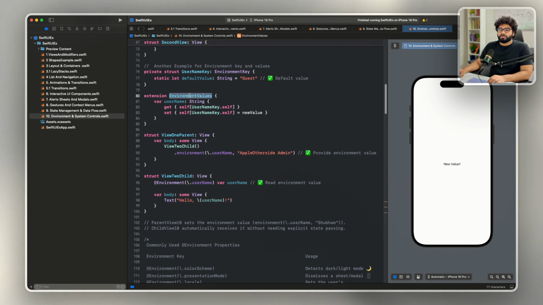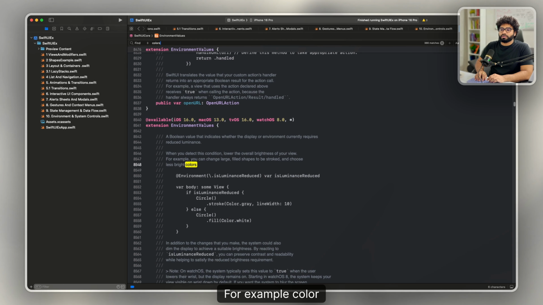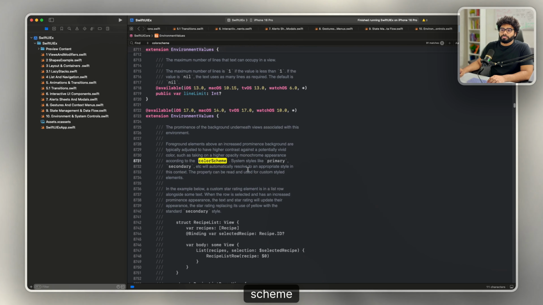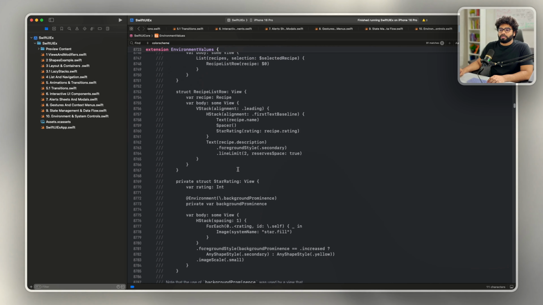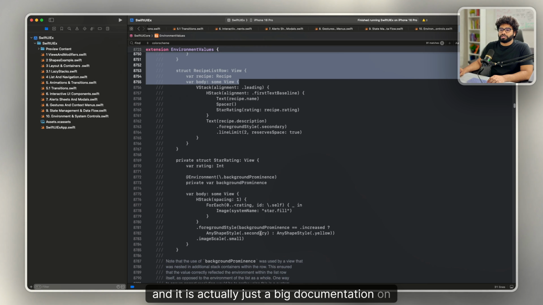And if you go inside this, you will be able to see a lot of things are there. For example, color scheme, and it is actually just a big documentation on color scheme.